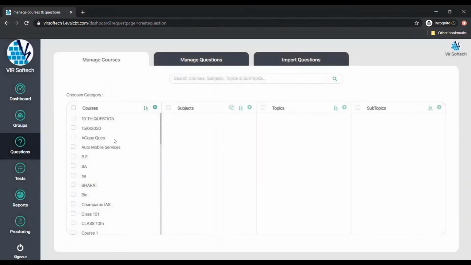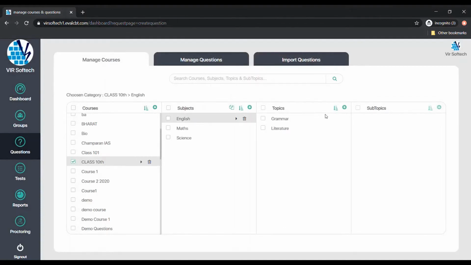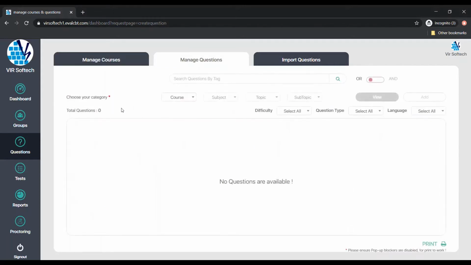Next up is questions. We can manage courses and we can add courses. Let's take class 10th. Then we have subjects, topics and subtopics under this. We can add and remove these categories accordingly. Then we can manage questions.